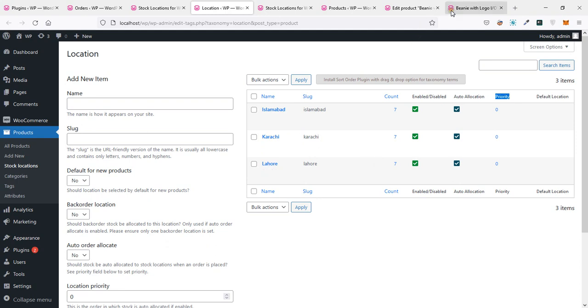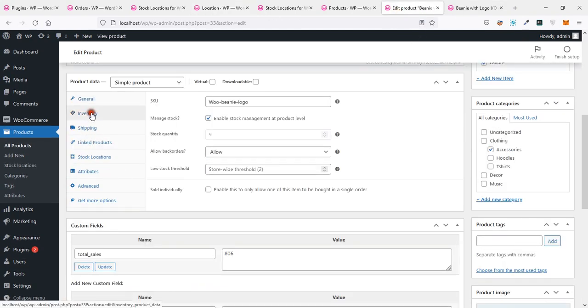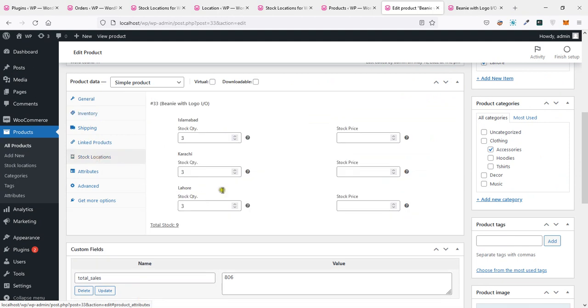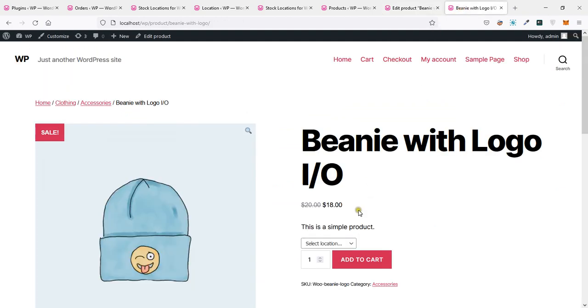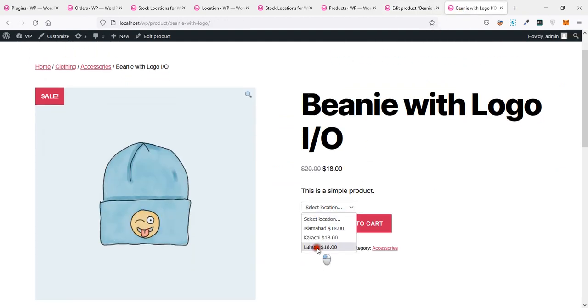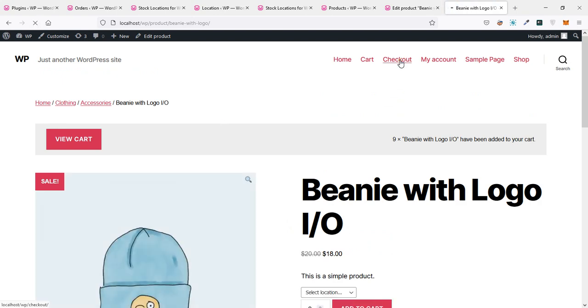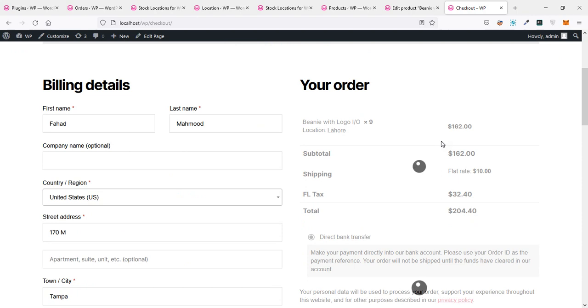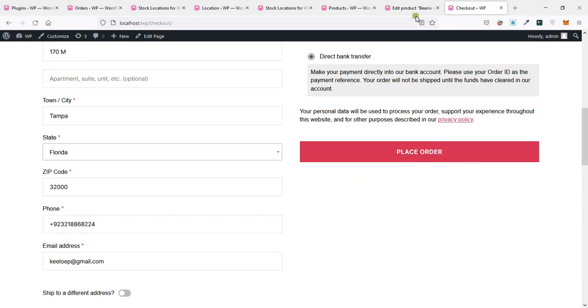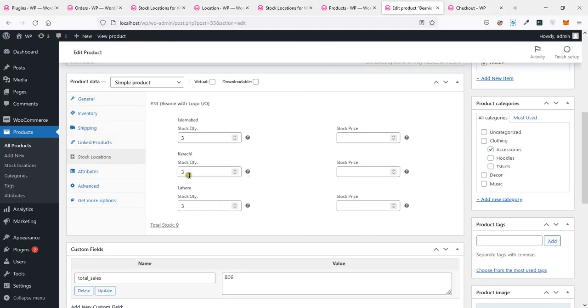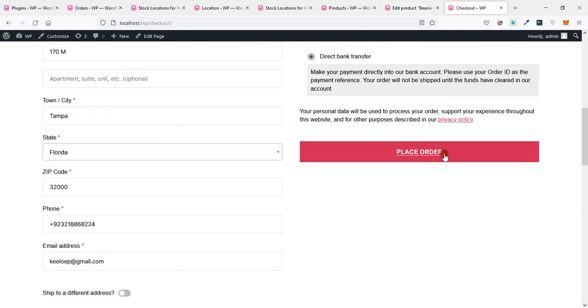So have a look here, we have three quantity each for the stock locations for this simple product, and we are ordering 9 items for a product, and ideally it should deduct 3 from each. Okay, so place order.